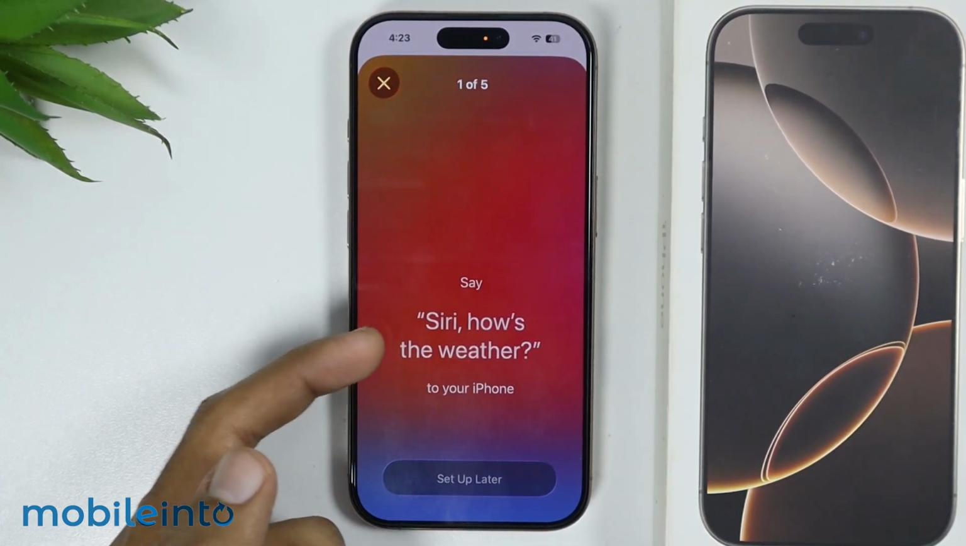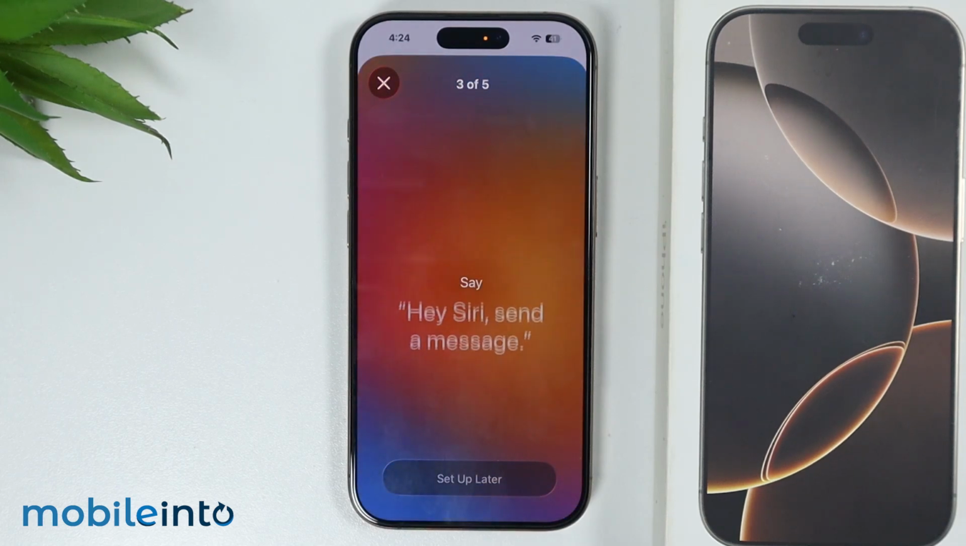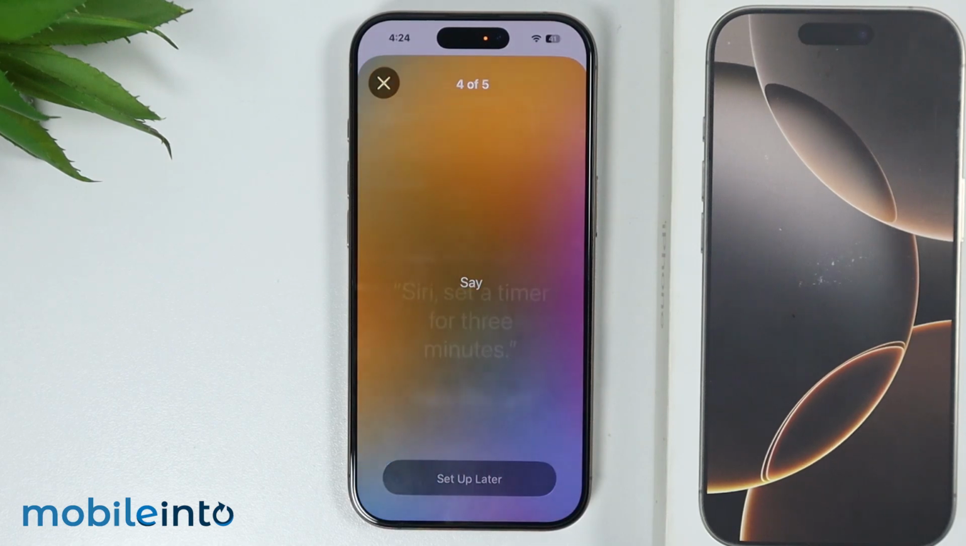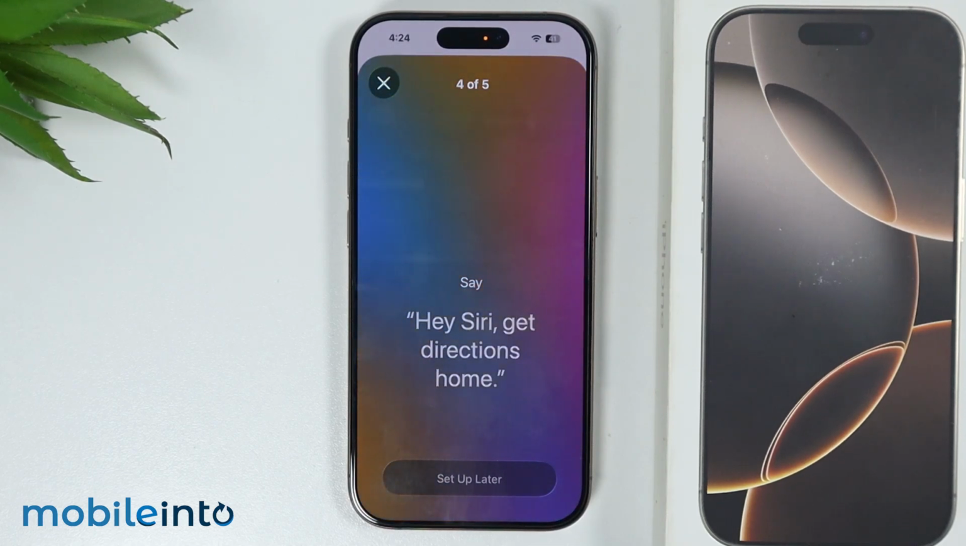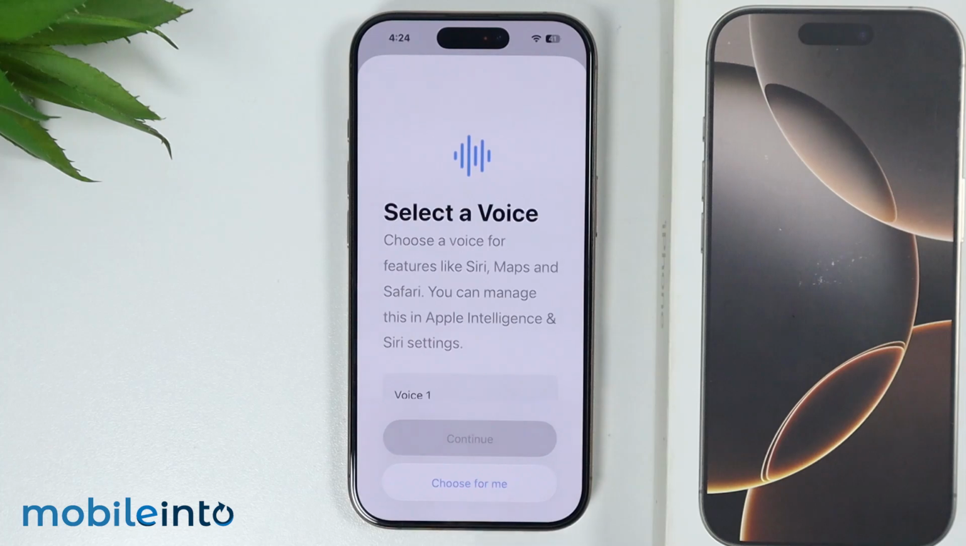Now just say the following sentences. Siri, how's the weather? Hey Siri, send a message. Siri, set a timer for 3 minutes. Hey Siri, get directions home. Siri, play some music. After you've done that, then tap on Continue.